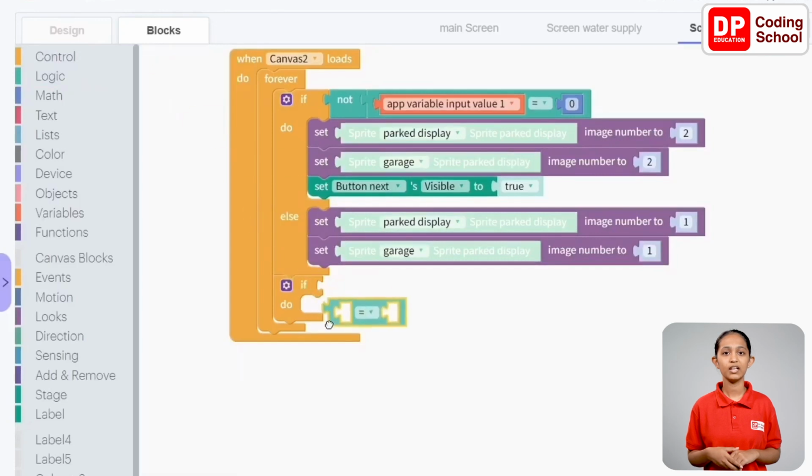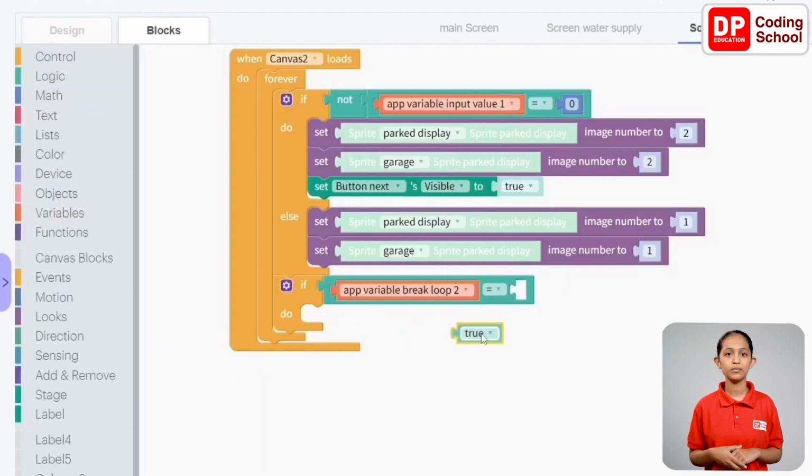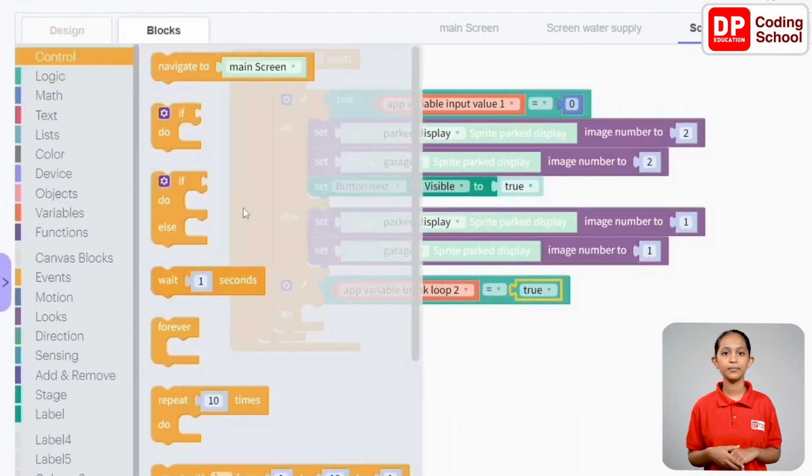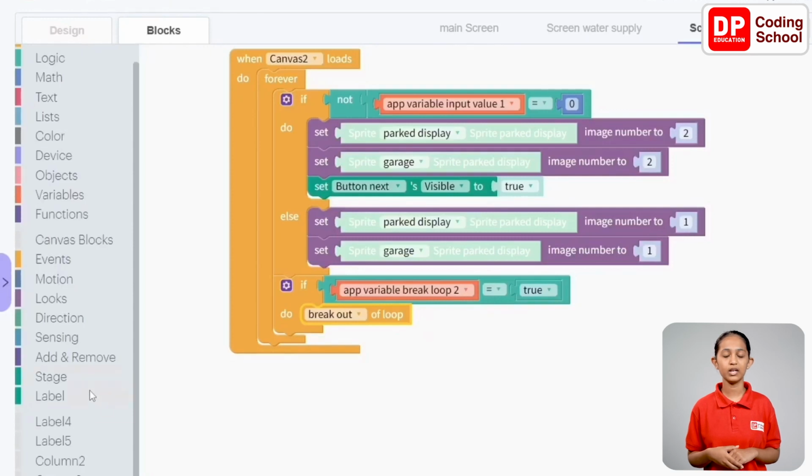There is still a little more to do. When we click button next, the value of the break loop 2 variable needs to become true. I'm going to drag a when button next click code block from under button next to this position. Let's drag a set app variable input value 1 to code block in variables into the when button next click code block. By clicking on this arrow, change the name of the variable to app variable break loop 2. Now let's connect a true code block from under logic like this.